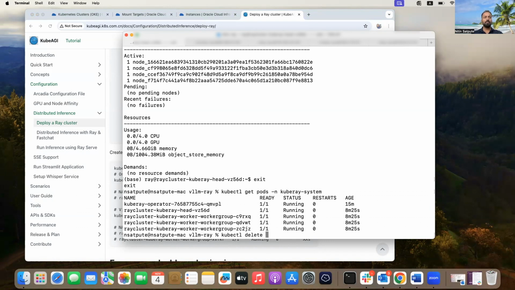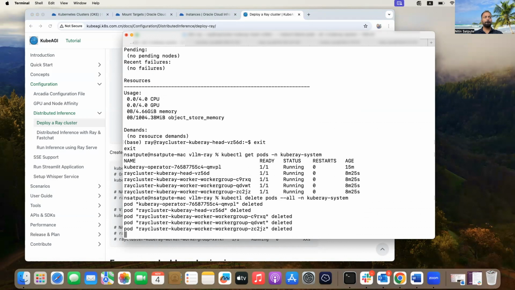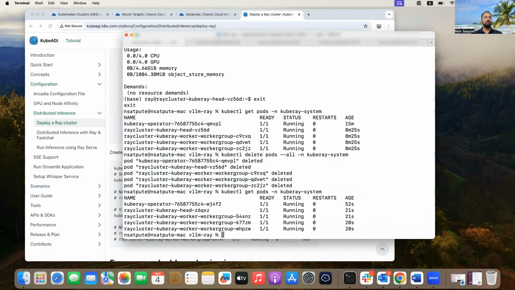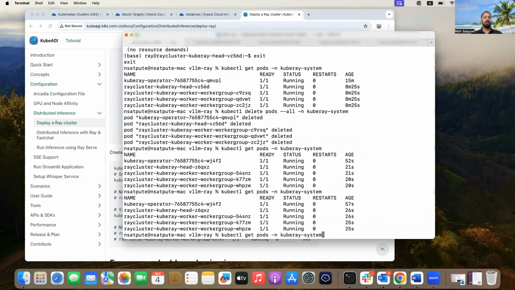Well, let's see. Let's start from scratch. Let's delete everything from this particular namespace. So all the pods are deleted. Let's check the pods inside the Kubernetes system. That's still running. That's surprising.